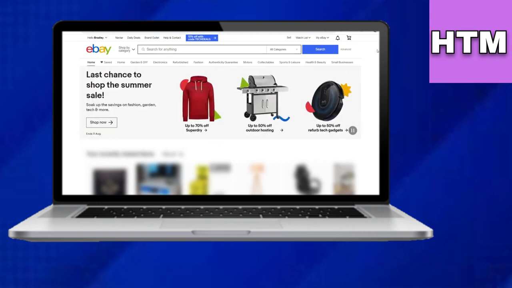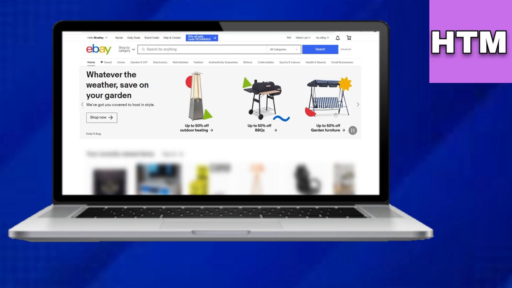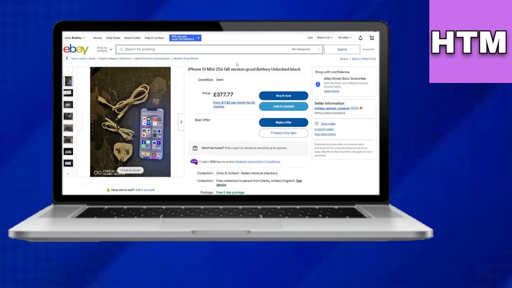In this tutorial, I will show you how to share your eBay listing with others through social media platforms. First, you need to log into your eBay account, access My eBay, and select Selling to view all your current eBay listings. Once you have identified the desired listing, click on it to open it.